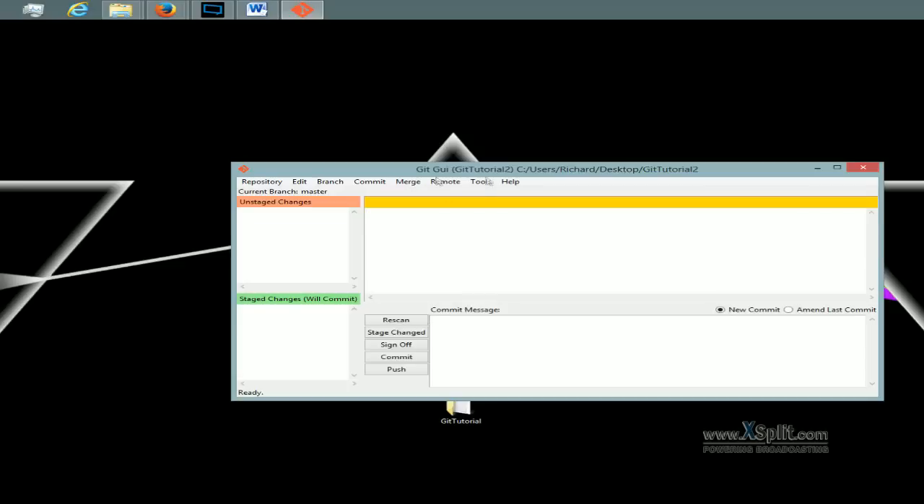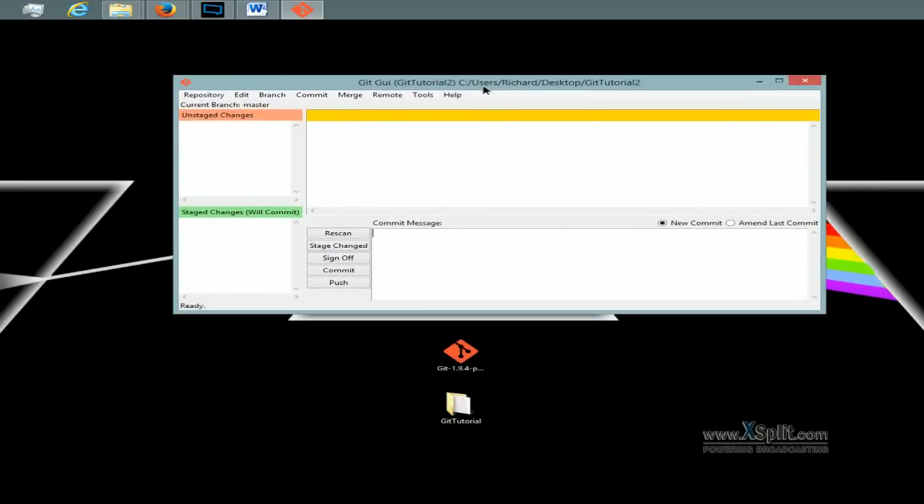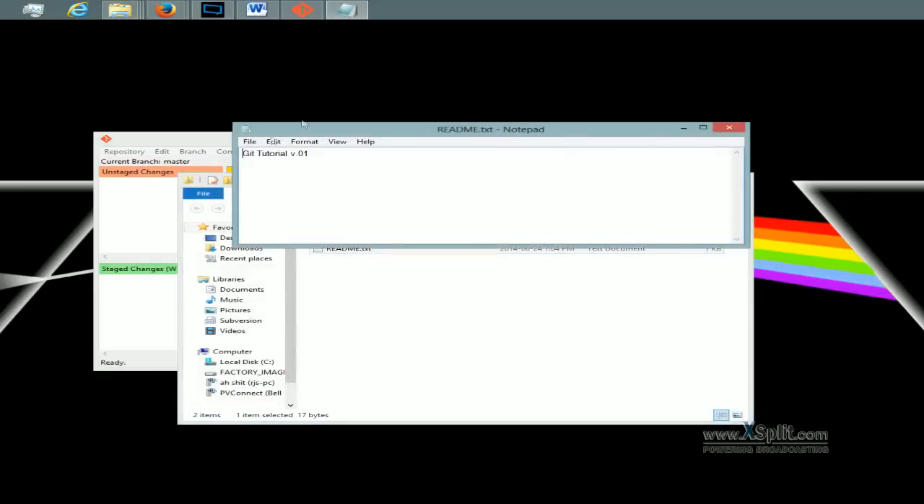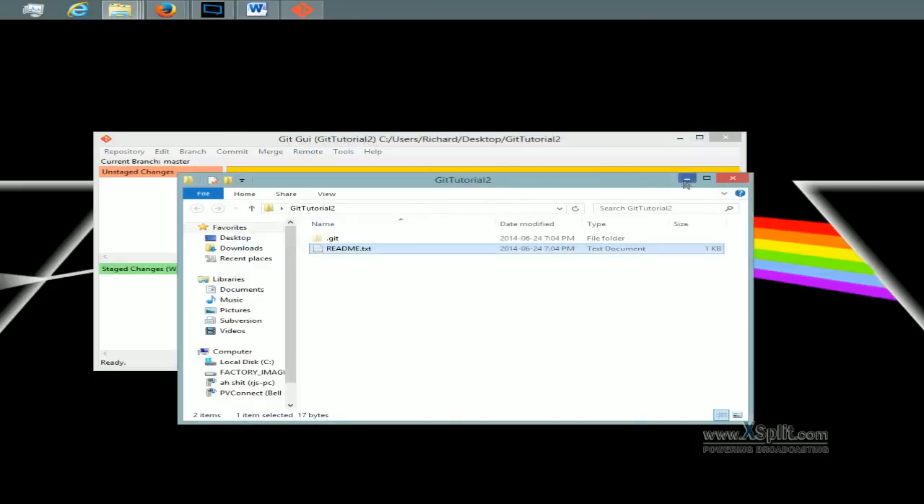And then we're going to come up with our Git Tutorial 2, and it's now going to be set up on the desktop under the file folder Git Tutorial 2. I'll just pull it over here. There it is, and there's the README file as we changed it before up on the remote repository.